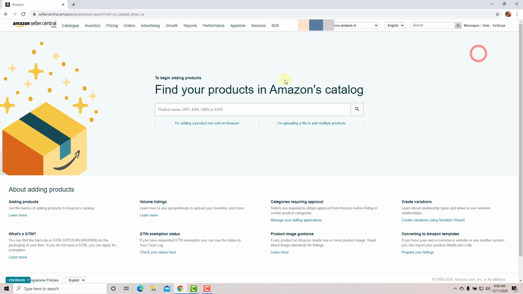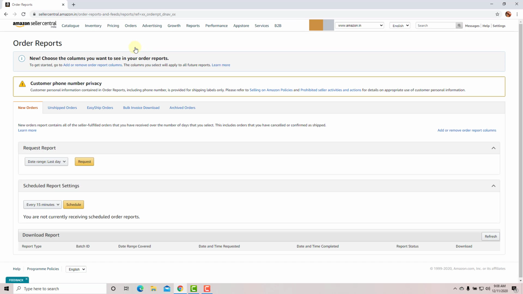Once you've logged in, go to the Orders tab and click on that. Then you can see Order Reports. Click on Order Reports and you will get these options. Under Order Reports, go to Bulk Invoice Download.